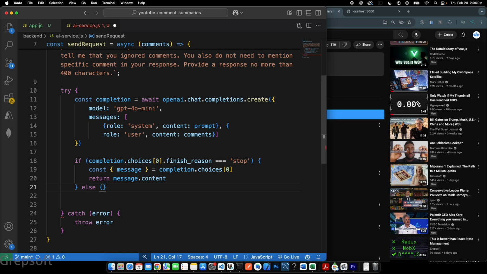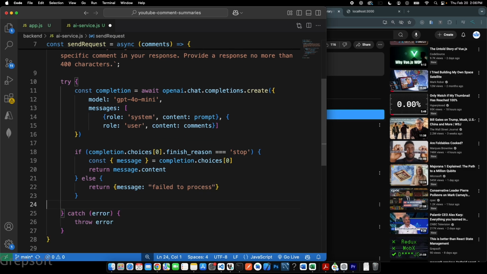Else you basically return something like failed to process. I'm going to come here, let me just grab everything and do this, and we're just going to do fail to process. Save it.